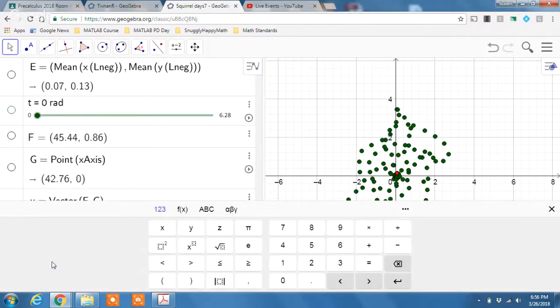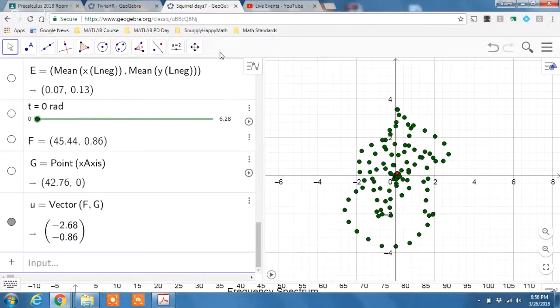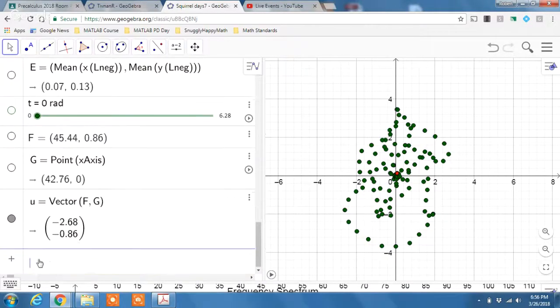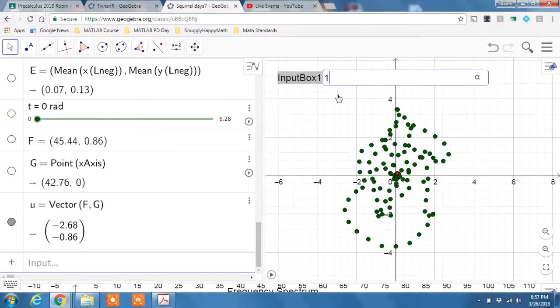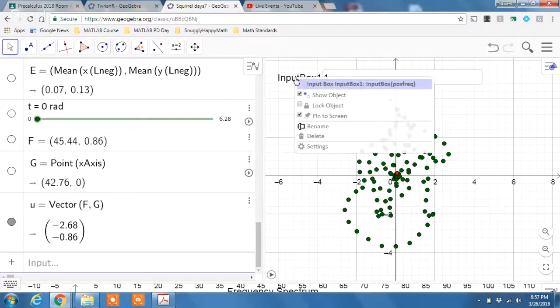All right, and there's a command. There's actually a pull-down menu here for input box, but it doesn't seem to work very well. So I'm just going to type the command, input box. Now, you're going to type in pos. The variable we made in a different video is positive frequency, P-O-S-F-R-E-Q. Enter. So what this does is you enter or input a number, and it assigns that number to the variable positive frequency.